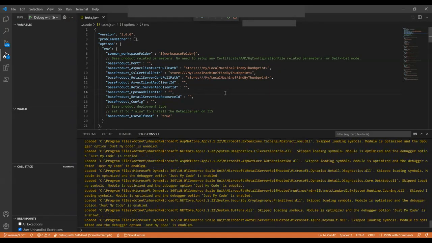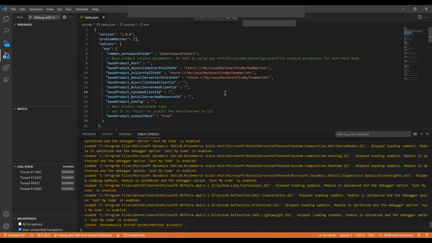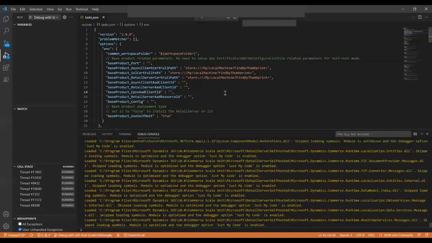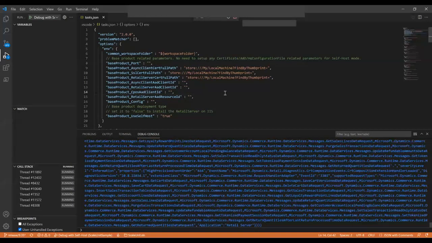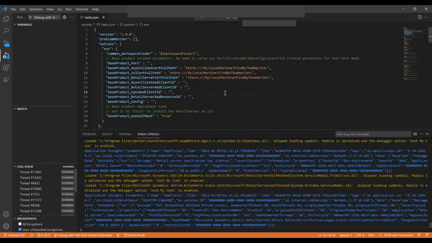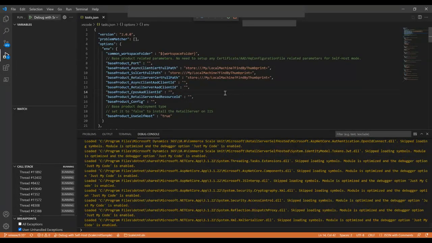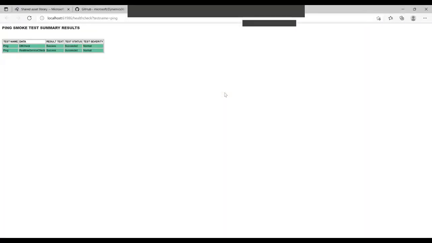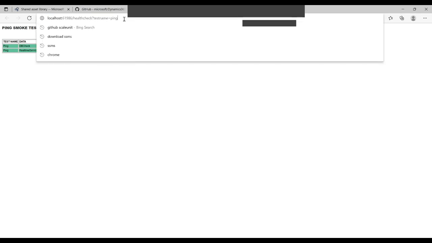Okay, this log is already runtime logs, and they indicate initialization of the retail server. And here you can see the result of installation. This, as we can guess, indicates success. This is the regular health check endpoint.